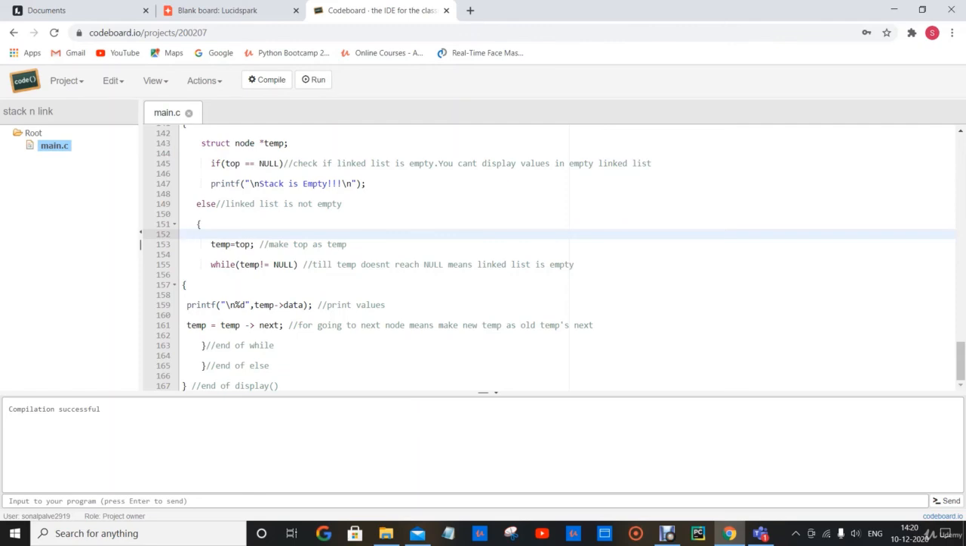Then we are printing the data part of temp, and also we have to traverse as we have to print each node's data part here. So we are traversing using this line of code, that is temp equals to temp of next. So let us run this program now. It is asking me my choice. One second, I will make it bigger.